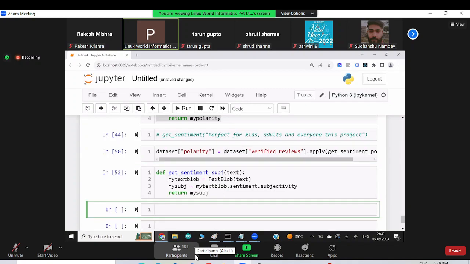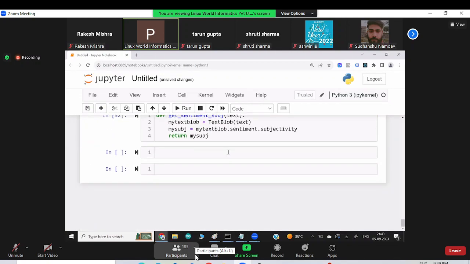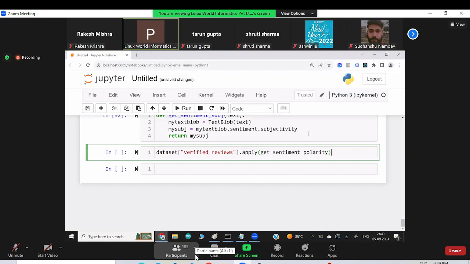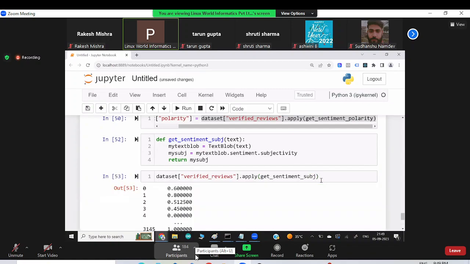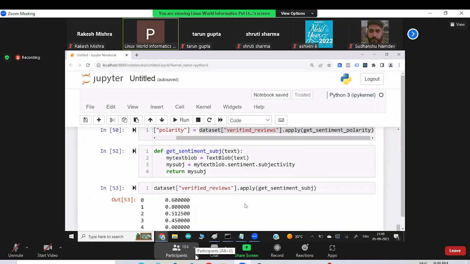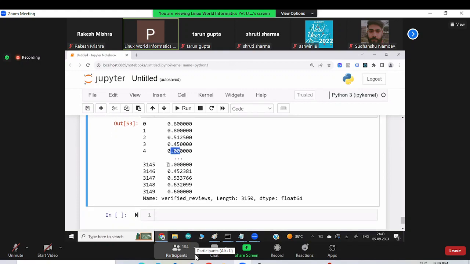Okay, and if you want to find the subjectivity of everyone, the same kind of thing we can use here. This entire data set we have, and I'm going to apply this function, subjectivity, on the entire data. A lot of data is close to 0, they are pure fact information, but a lot of data is very close to 1, meaning they are pure opinion of the customer about the product.